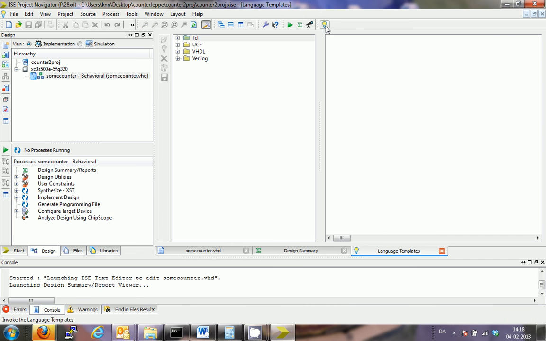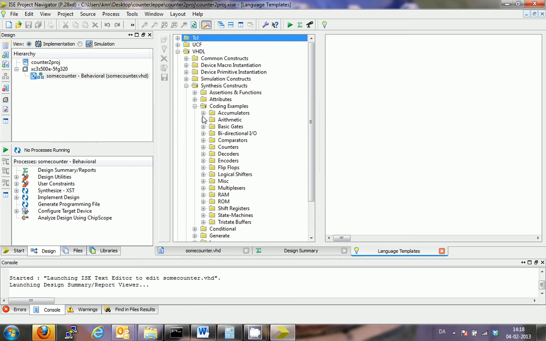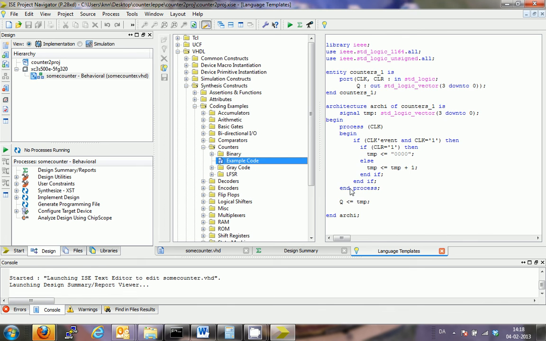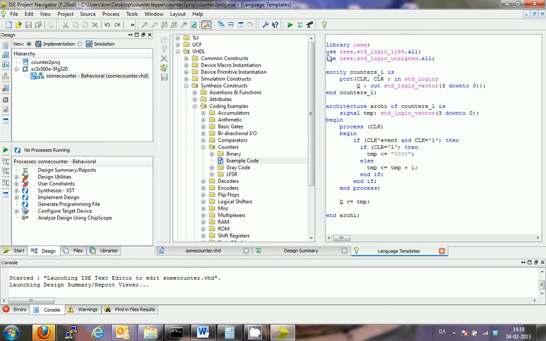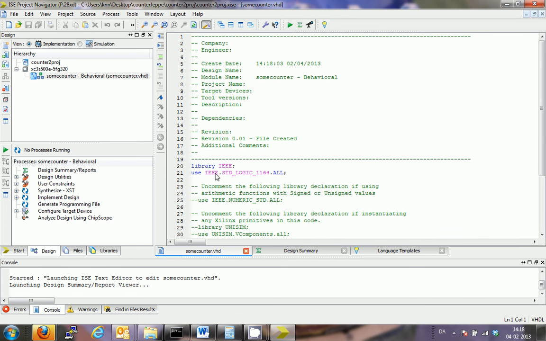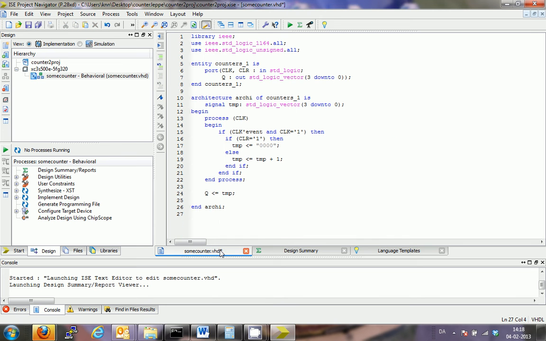So I'll go to the language template, VHDL part. I'll find some synthesis constructions, I'll find some coding examples, and here I'll find the counters. Here's a bit of example code which I will steal right away. Control C, and I'll put it back in my counter. Control V, there it is. So this is a simple counter with clock input, clear input, and Q output.